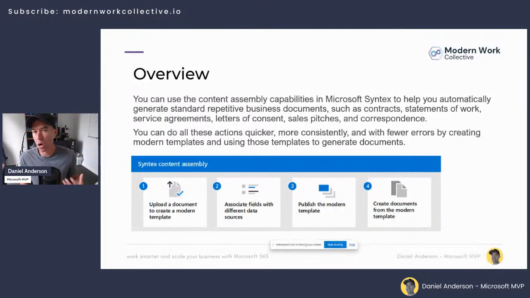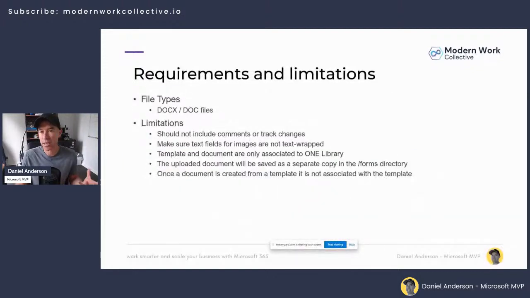Now, there are a few requirements and limitations around this right now. It does only work with docx and doc files, so Word documents basically, and there are a few limitations. So as we can see on the screen here, we shouldn't include comments and track changes, making sure that text fields and images aren't text wrapped.